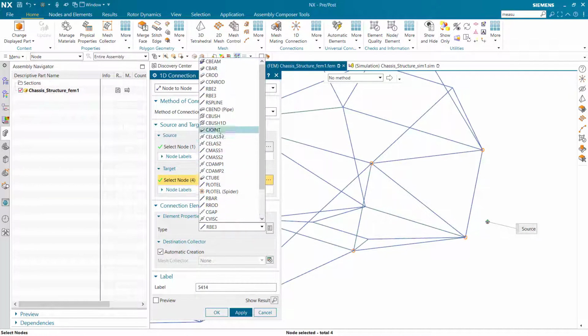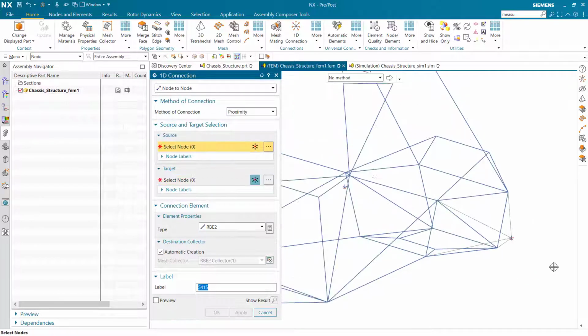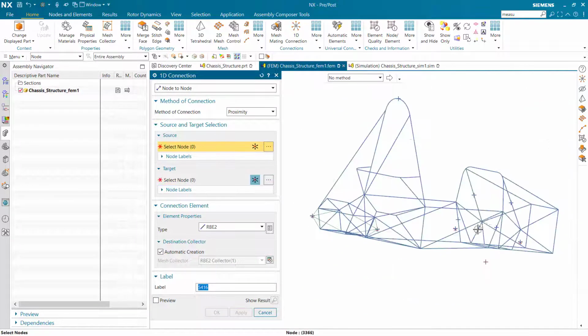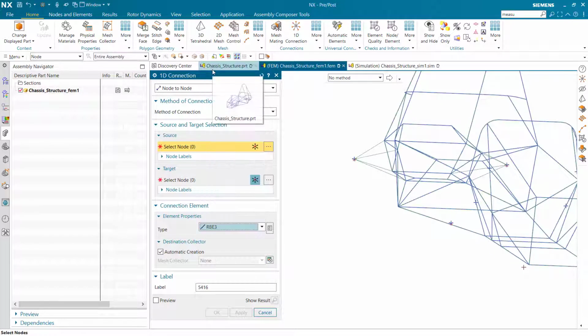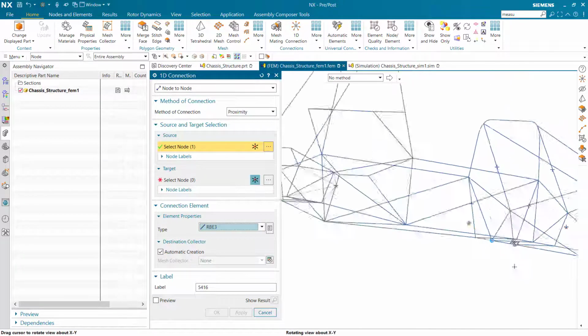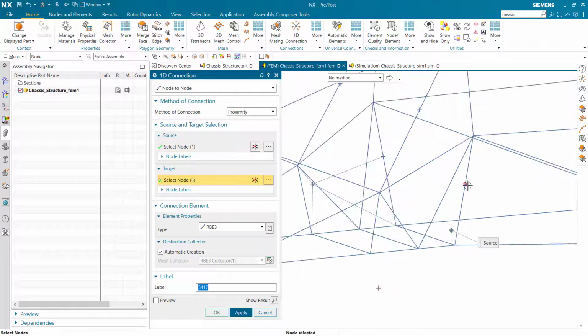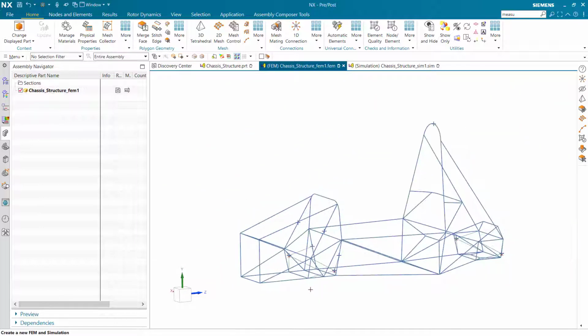For the back 2 connections, I'm going to choose to use a RBE2 type element, and this type of connection gives infinite stiffness. For the front 2, I'll be using a RBE3 element, and this does a better job of transferring forces to the model, which is good because this is where we'll be applying our forces for the torsion test in the next video. And with that, our model is fully meshed and we're ready to move on to the 3D case.